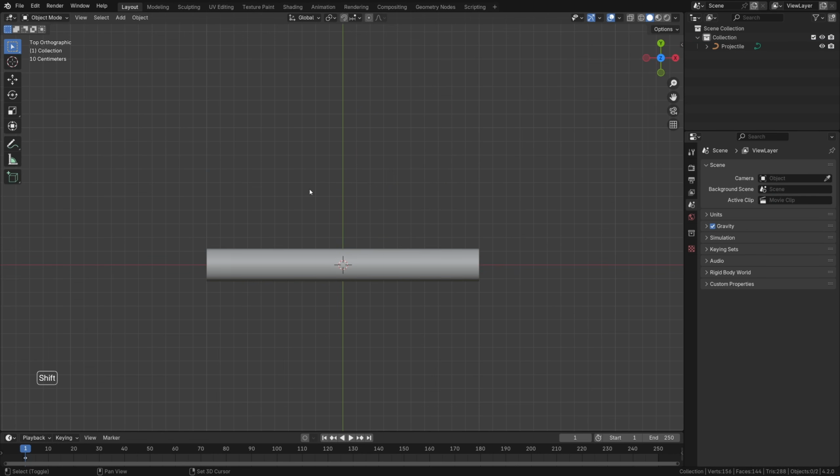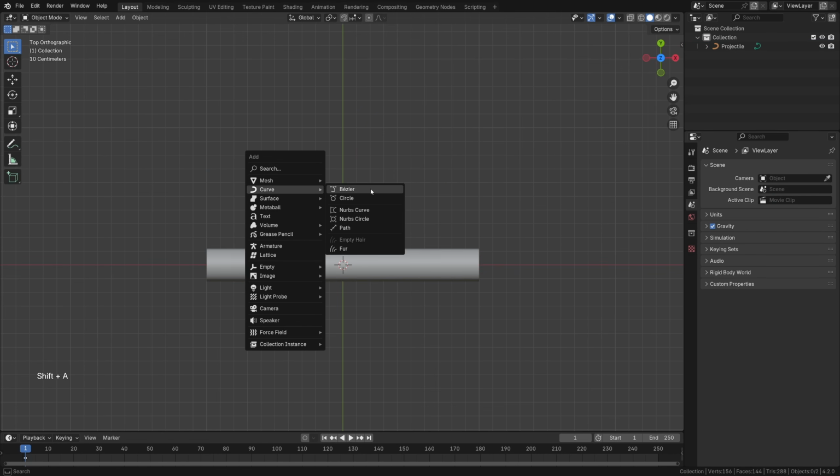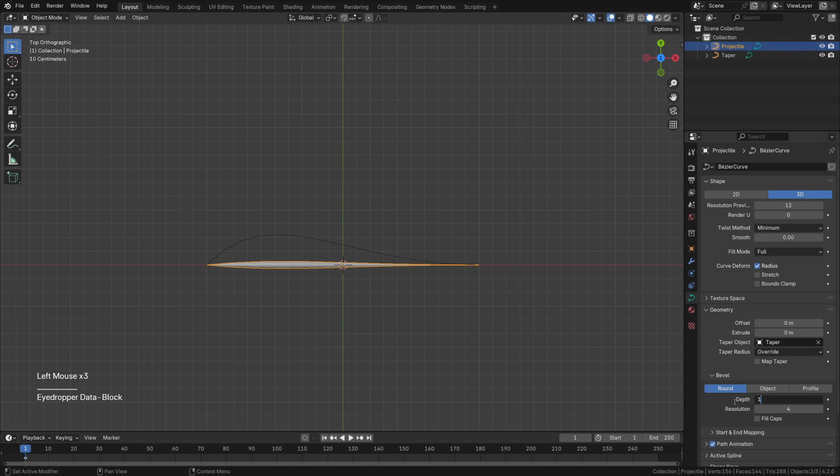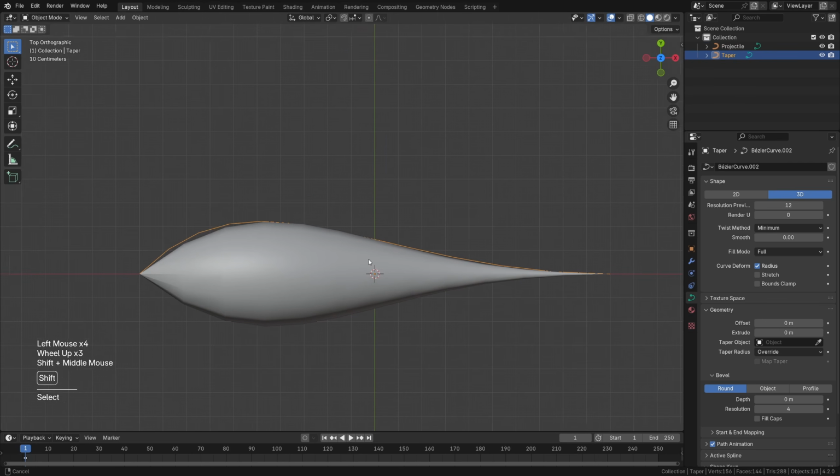So to make that shape, let's press Shift A and make another Bezier curve. And let's call this taper. So now let's select our projectile curve, and under Geometry, you can set the taper object to be this new curve. And now if you increase the depth all the way up to 1, you can select the taper.